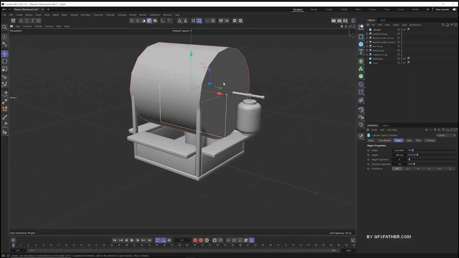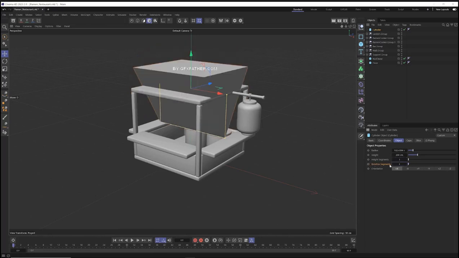And how we're going to turn this into a triangular piece is utilizing the rotation segments here. So again, height segments we really don't need, and we can bring down this rotation segments, and you'll see we have this little triangular bit.